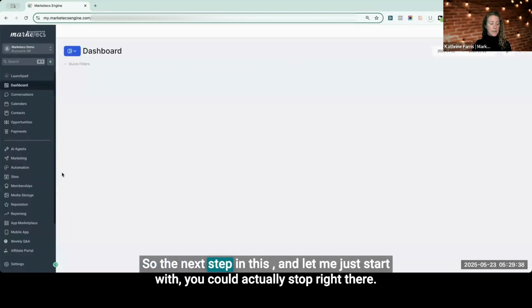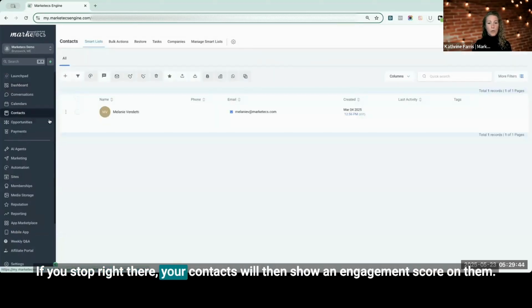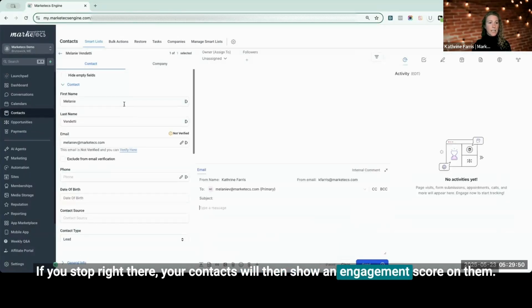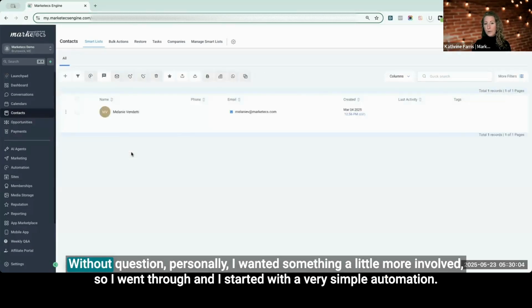So the next step in this, and let me just start with, you could actually stop right there. If you stop right there, your contacts will then show an engagement score on them. There'll be a number, and again, this is a demo account, so it's not a great example, but there'll be a number up here, and you'll be able to just go in and look for the engagement score on any contact in your system without question.